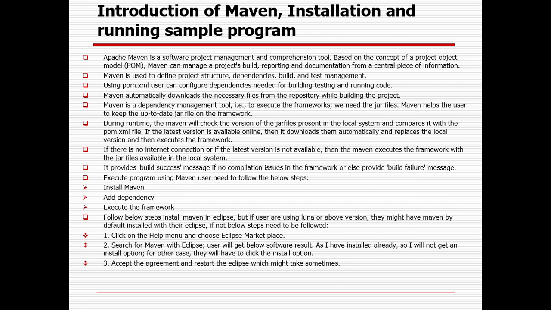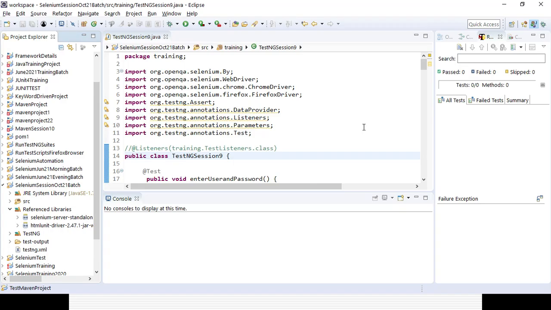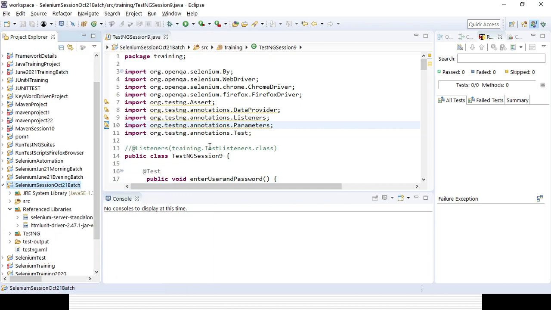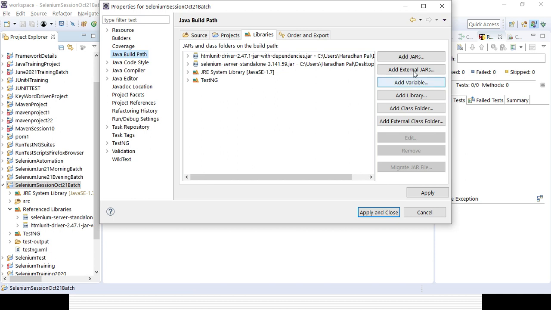So in a normal project you already see, right, whenever you are creating any Java project, for every dependency we have to add them manually, right? So say this is my project I already created, Selenium session October 21 batch. You can see we are adding those reference libraries, the Selenium jar file, the HTMLUnit driver jar file, as well as TestNG, through manual intervention, right? With the help of properties, we are going to the Java build path, right? Either we are mapping TestNG or adding the external jars or adding the library.